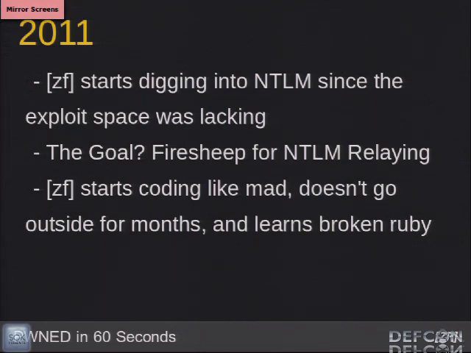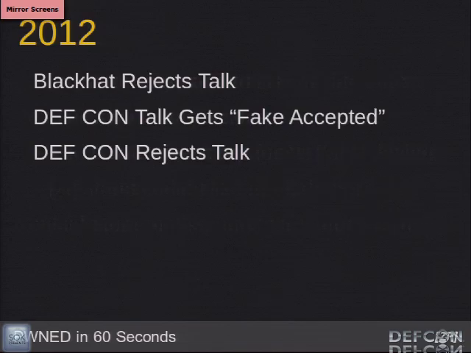We're getting there. So basically, I started working on a lot of proof of concepts to see to what extent NTLM relaying is supported across multiple protocols. Like I said, a lot of people talked about it in theory, but no one actually implemented it. So the goal, like I said, is Firesheep for NTLM. I decided to start learning Ruby because I was originally going to integrate it into Metasploit, and that didn't happen, but it stayed Ruby.